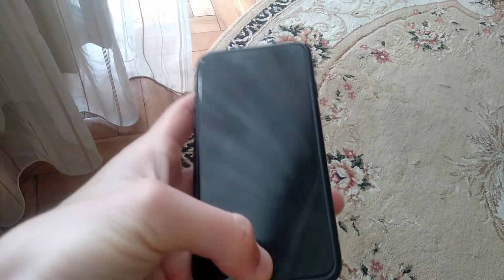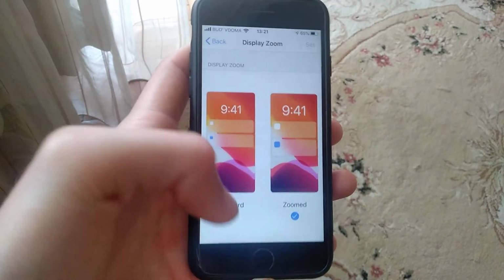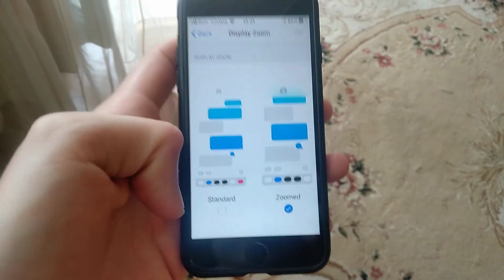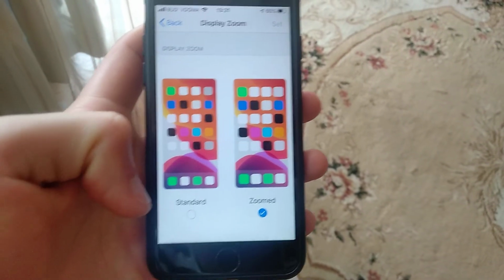So use zoomed, and now it successfully became zoomed. So this is how it works.